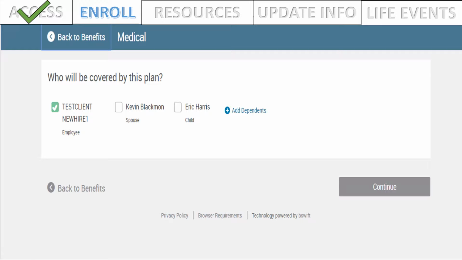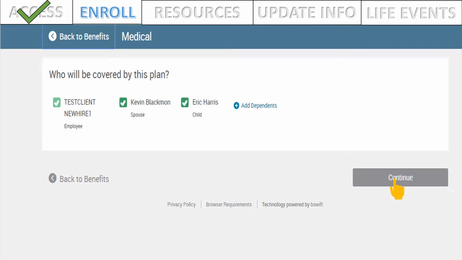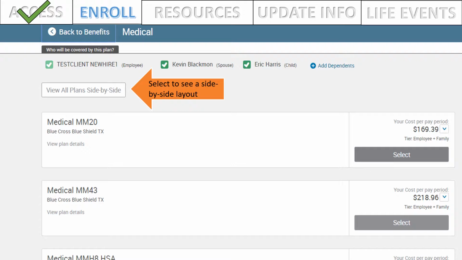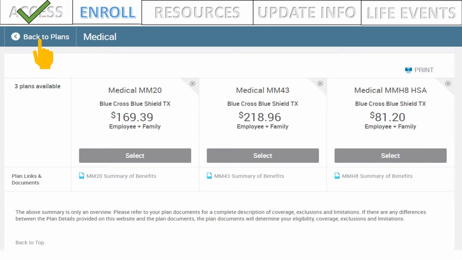I also want to direct your attention to the option to add another dependent. But for myself, I've decided I want to cover my whole family. So I need to check everyone's name and select Continue. The next page displays all three medical plan costs for a family. You can also select the plan using the side-by-side view. By selecting the side-by-side layout, you will see it makes it easier to compare prices as well as read the overview of each plan. However, let's select Back to Plans to make our selection.